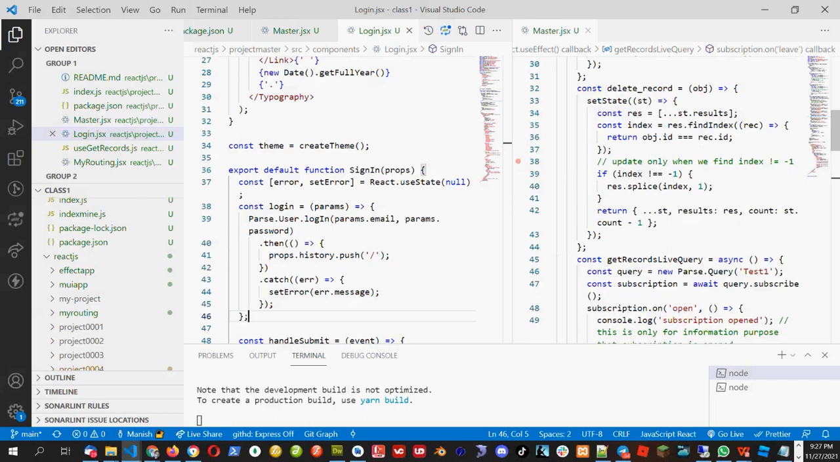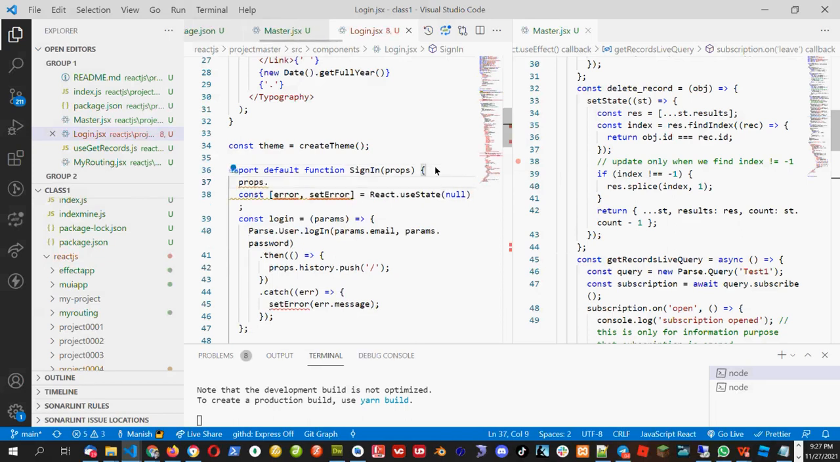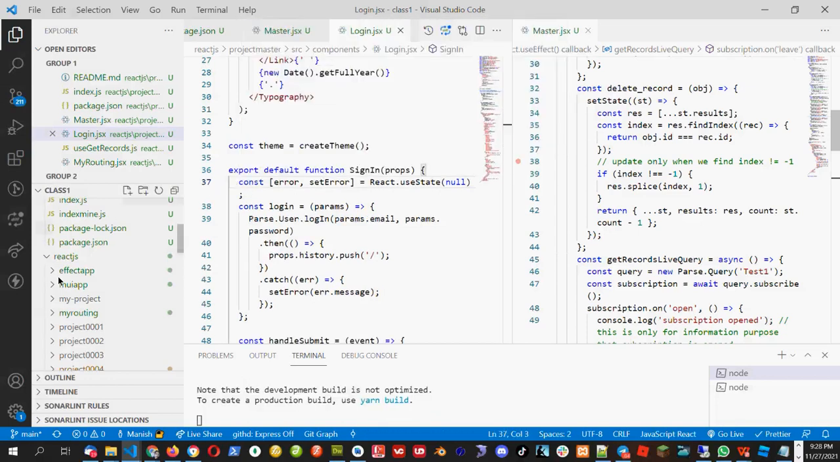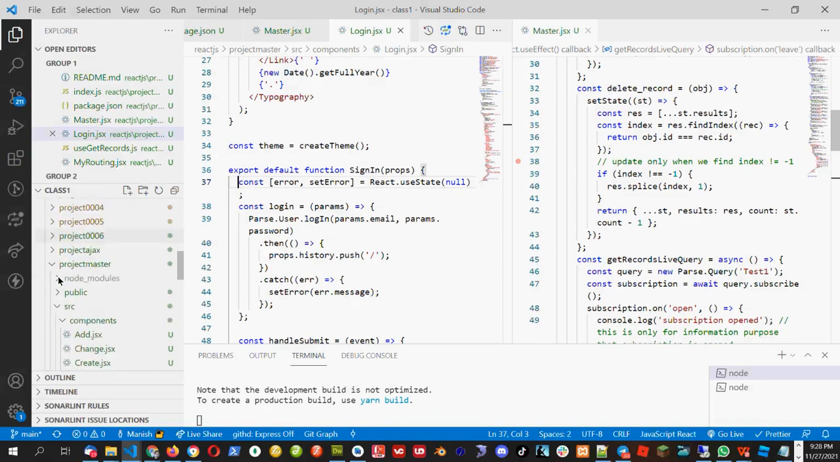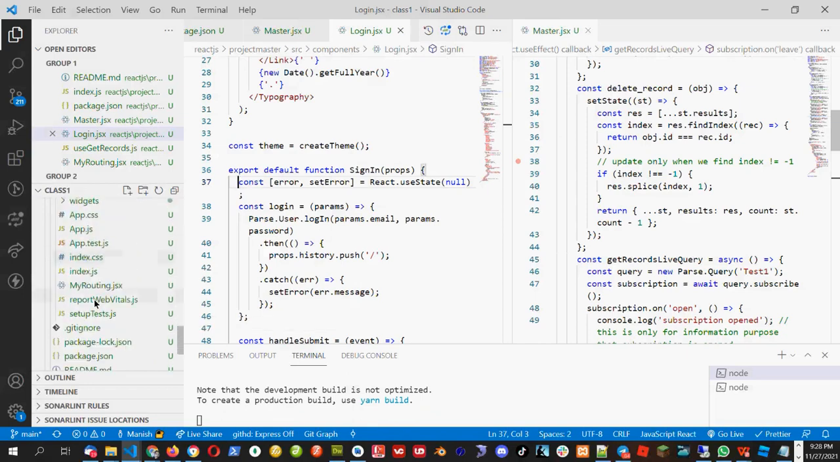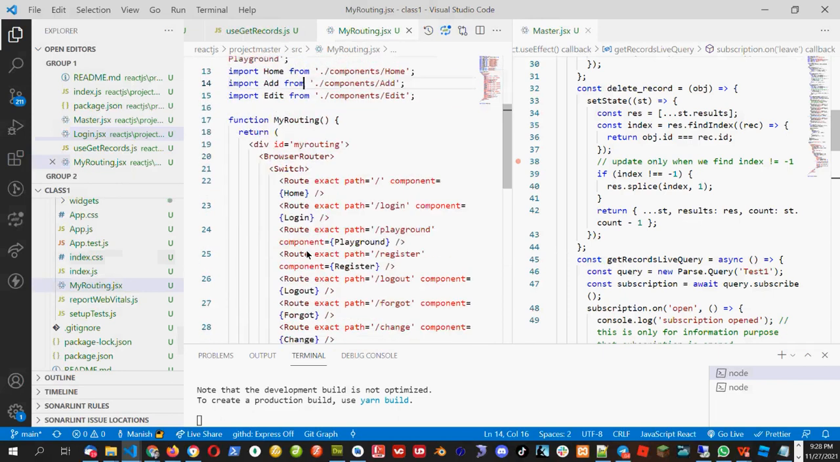One second, let me see what props is coming. Console.log. So you want to put that in the routing component, right? So that your navigation is there, and you don't want to show navigation here.